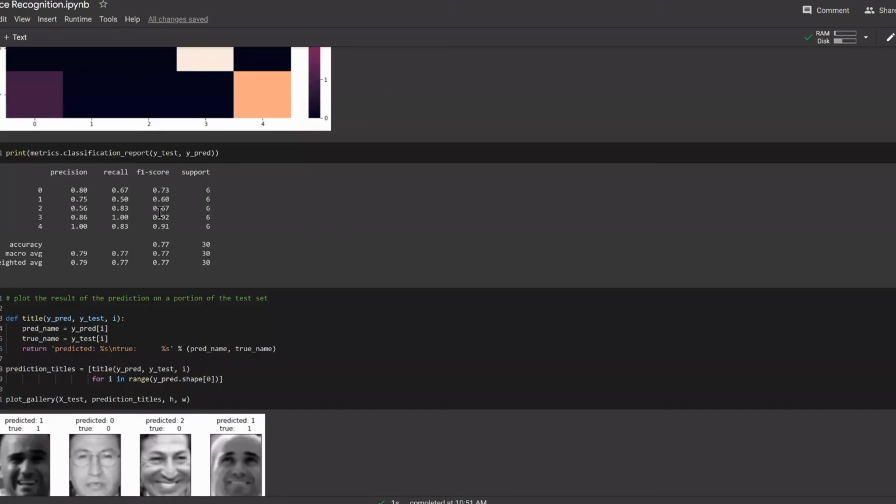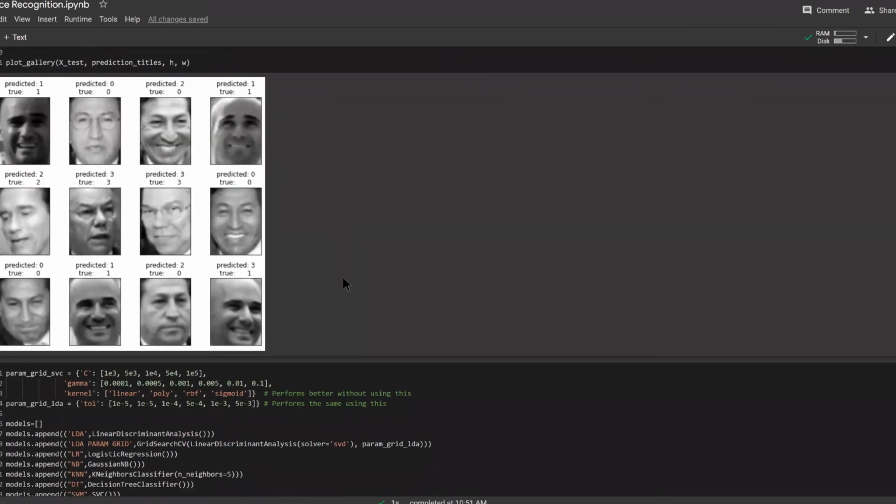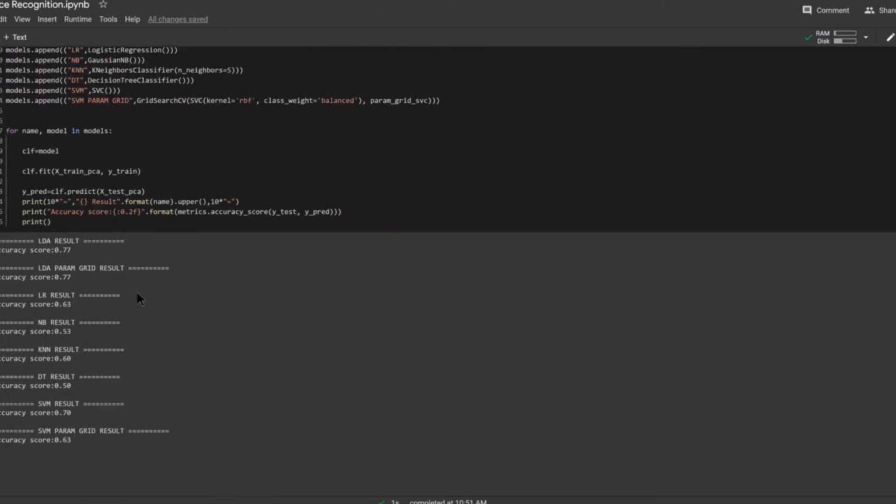With this model, we can expect to achieve 60 to 80% accuracy when distinguishing between 5 people, provided that there are at least 7 images per person in the training dataset. To distinguish between 10 people, 14 images per person would be required. Here you can see that the predicted class often matches a face's true class. We used linear discriminant analysis as it was consistently one of the top performing classifiers.